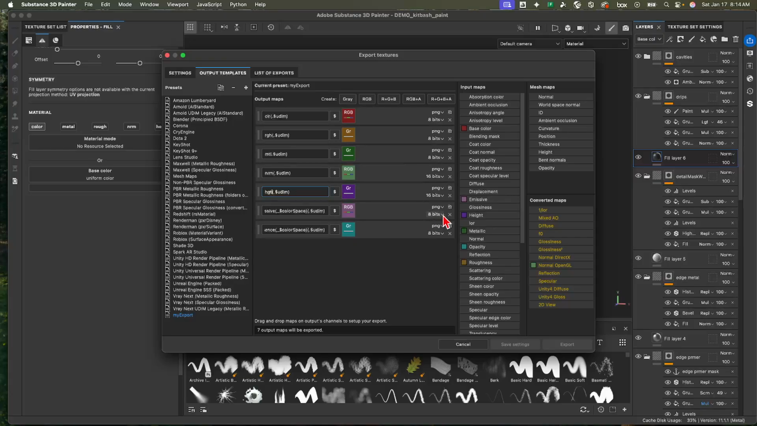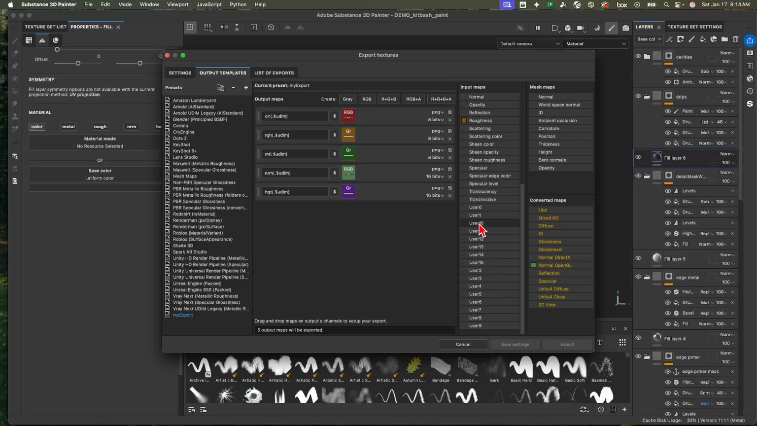And I don't have any emissive, and I don't have any opacity. So that's really all I need to export. If you add user channels, or if you add extra maps, like let's say you're trying to drive a clear coat, then you would adjust things here.